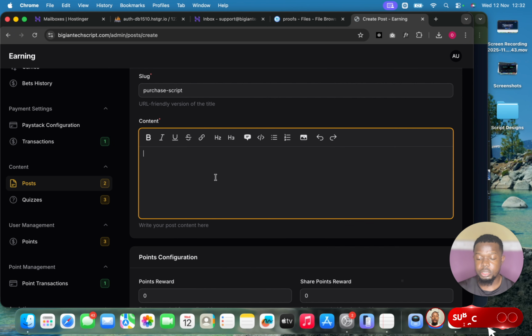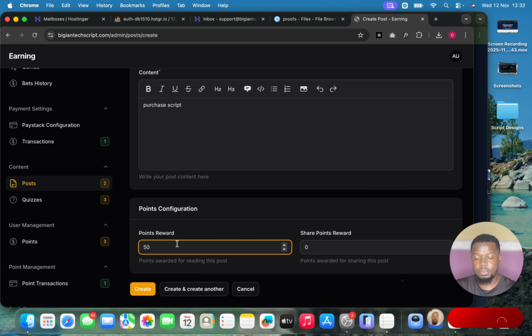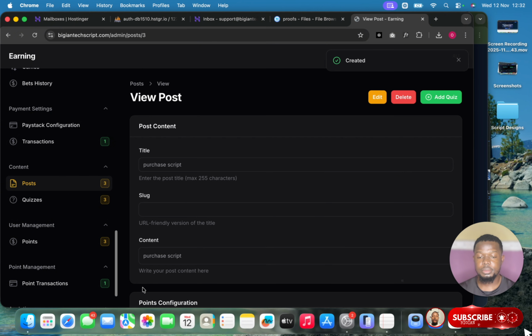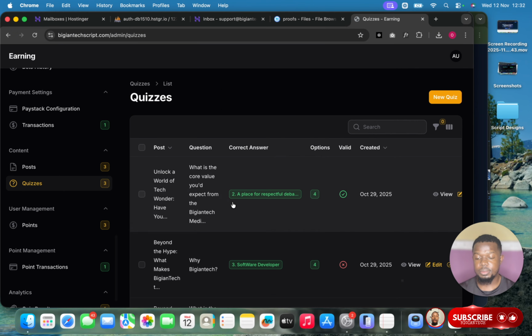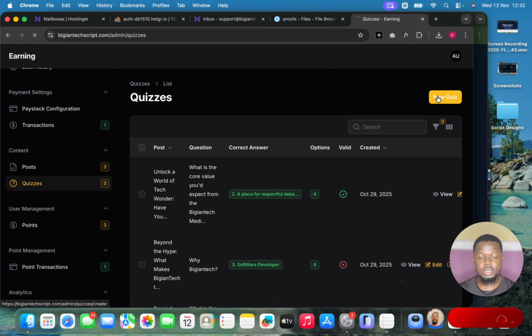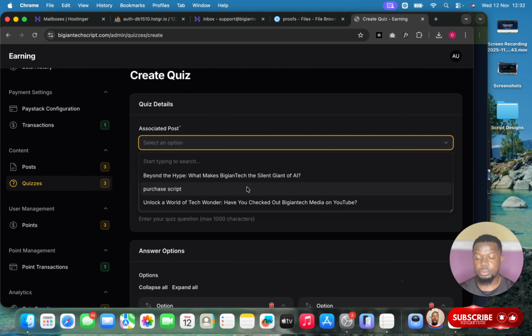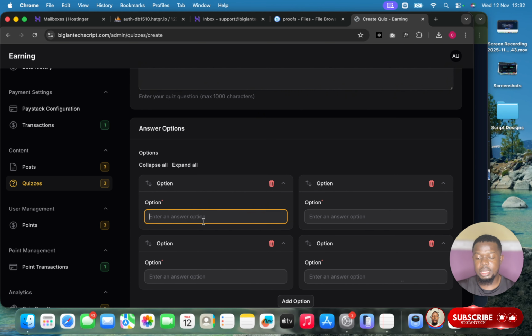Then this should be the content, and the point reward here, let me say 50. For share, point reward 20. I'll click create. Now once you create that, next go to quizzes, then go to new quiz, and select the post you created. This is the question here, and you put the answer just for example purpose.